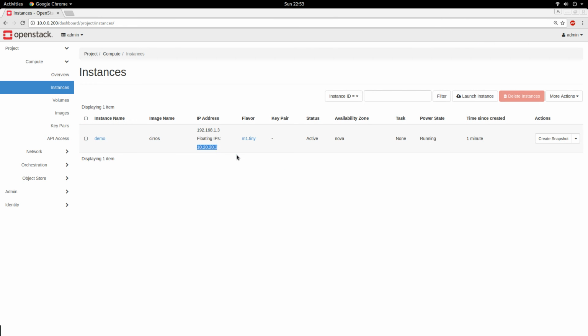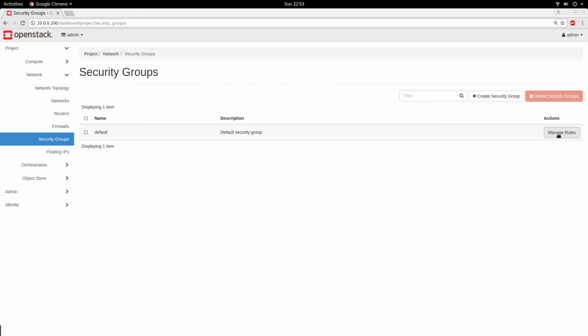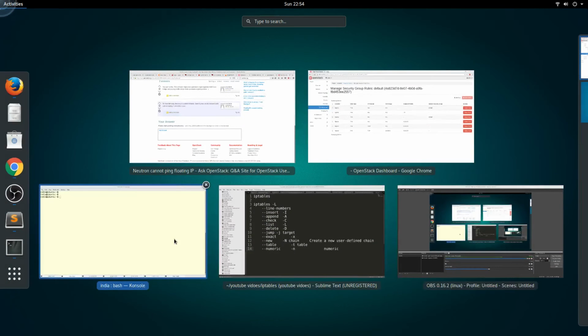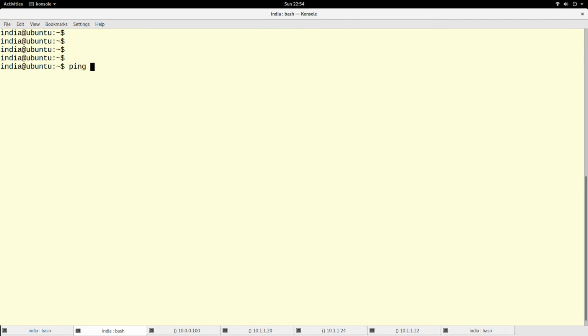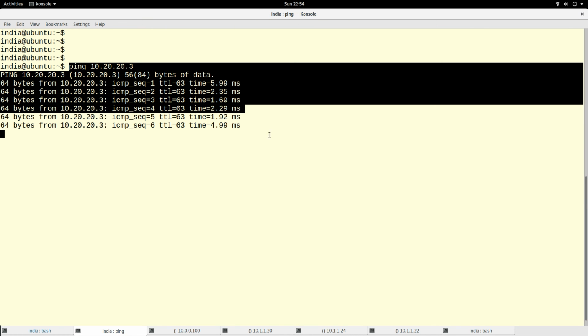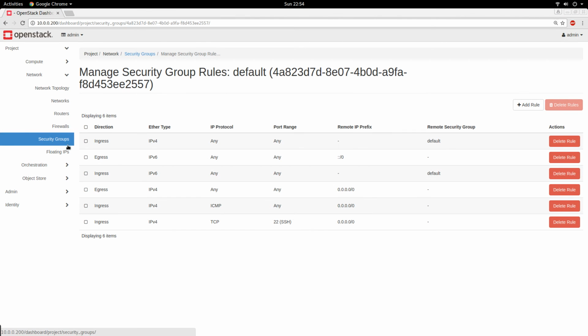So the moment of truth is pinging this floating IP. Let me check to make sure that I have the security group set up correctly. Click on manage rules. Okay, I have ICMP. So let me go to my terminal and do ping on this IP address. It is 10.20.20.3. Yeah, so you see I am able to ping this IP from an external source. So I think that is what I want to show you quickly.